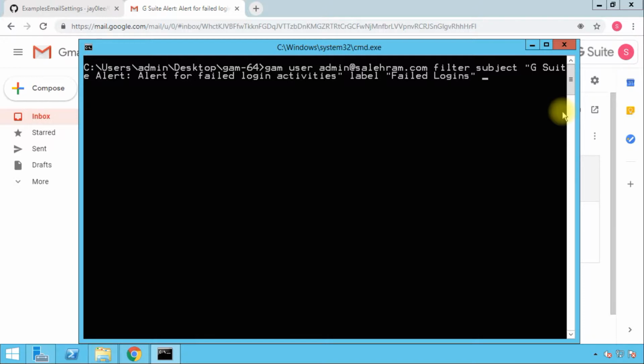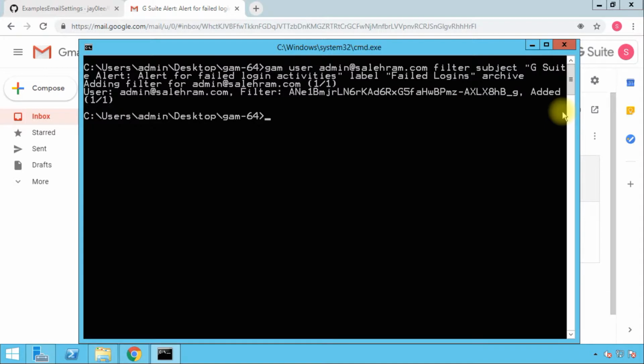And also I want to archive the email message, so it will only show in the failed logins label. So once I press enter, the filter should be created for me, and I'll be able to test it after that. So let's press enter, and there you go. So we've got the filter created.